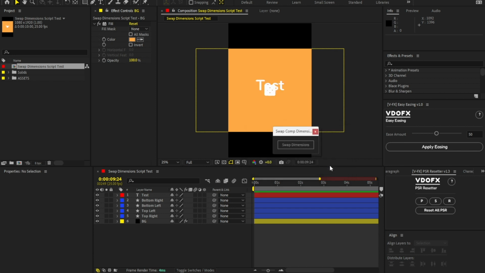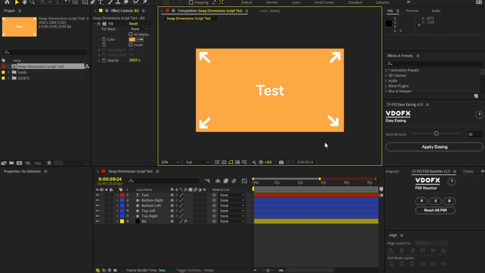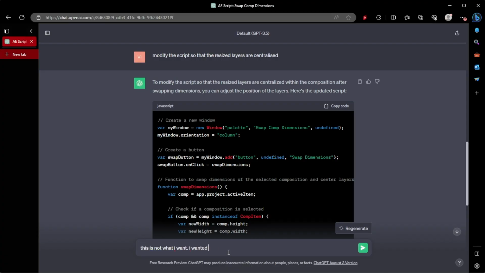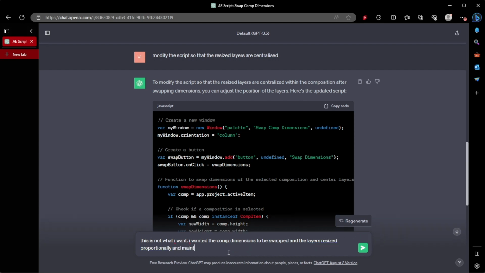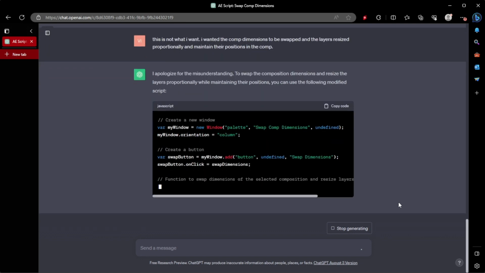Oh, looks like this time the layers are all repositioned to the center of the comp. That's not what we want. I'm going to undo that and go back to ChatGPT to fix it again. Now I'm going to tell it more specifically that I want the layers to be resized proportionally and to maintain their positions in the comp. Generate the new code and update the script.